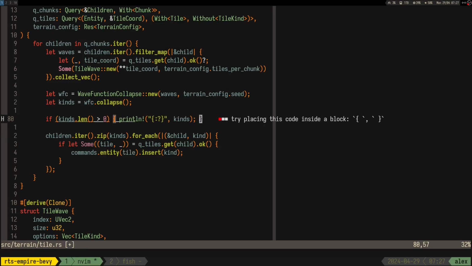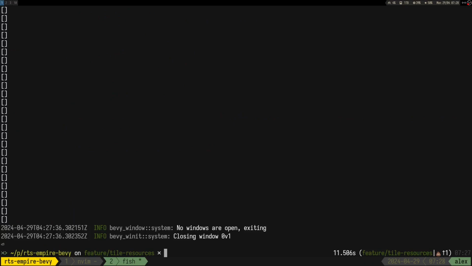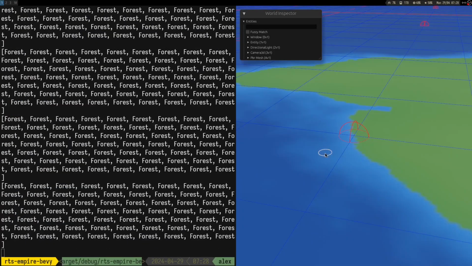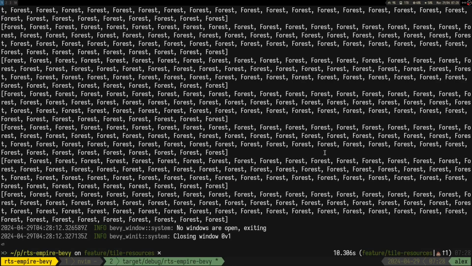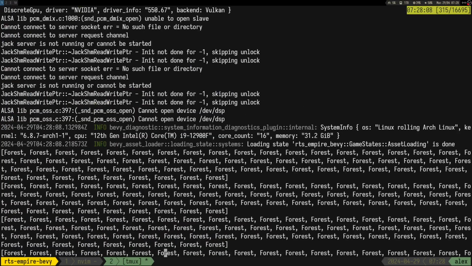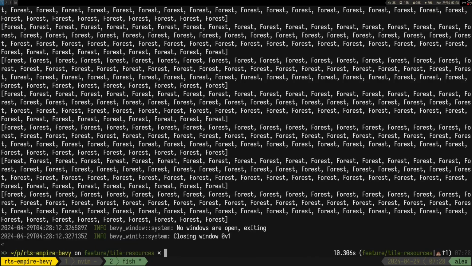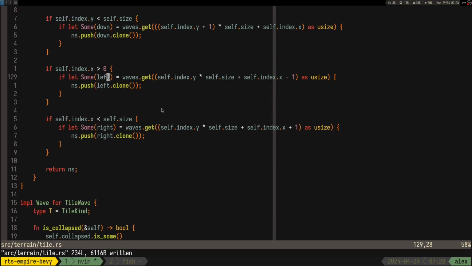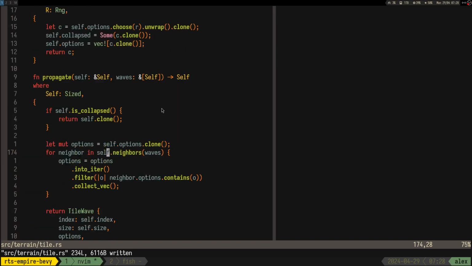Oh, I forgot, Rust, you need to put squiggly braces. Oh shit, everything the fuck. What the fuck? Ain't no way. Well, that's that. Ladies and gentlemen, that's cooked. Okay, that's really cooked.